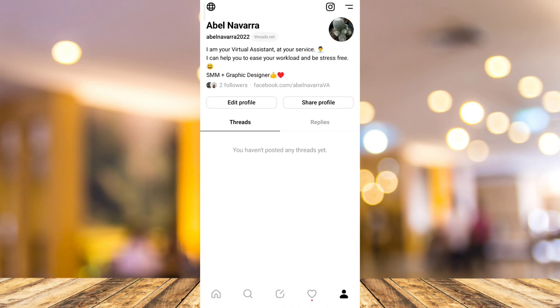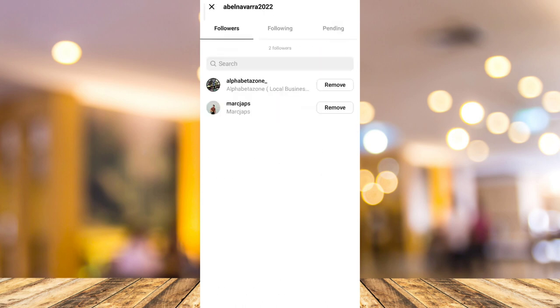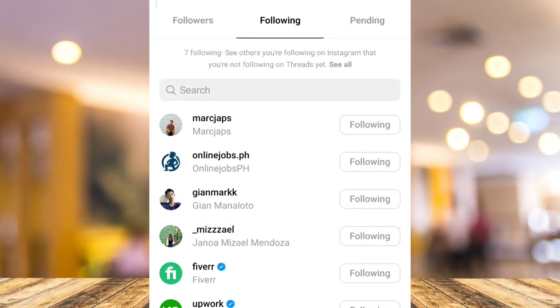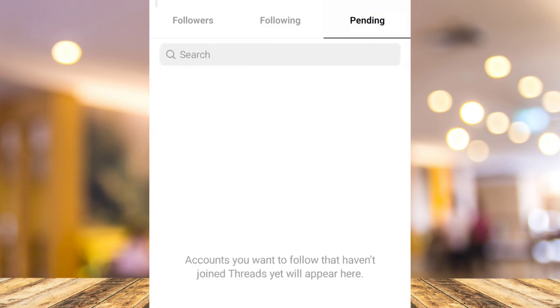And here on your profile page, if you want to see your followers, tap on the followers right here below your bio. Then you'll find followers, and here you'll find following. As you can see, 7 following. See others you're following on Instagram that you're not following on Threads yet. And if we tap on this pending, you'll find accounts you want to follow that haven't joined Threads yet will appear here.